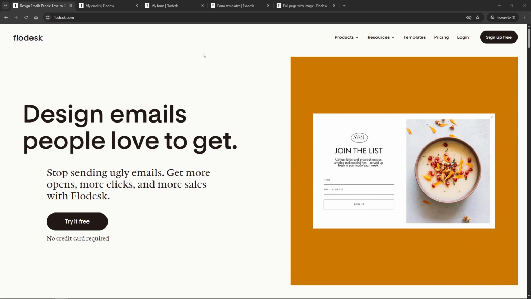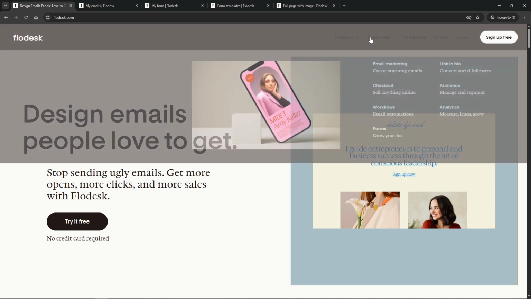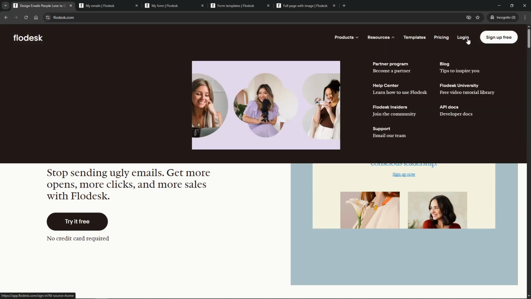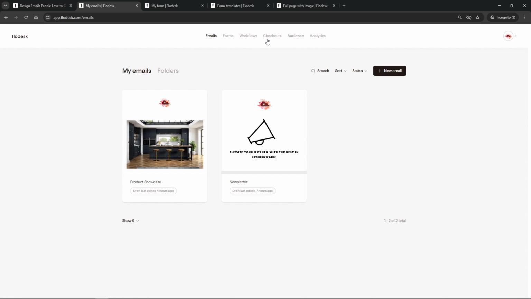First, head over to www.flodesk.com and log into your account. If you're not already a member, you'll need to sign up, but assuming you have your account set up, just use your credentials to access your dashboard and get underway.